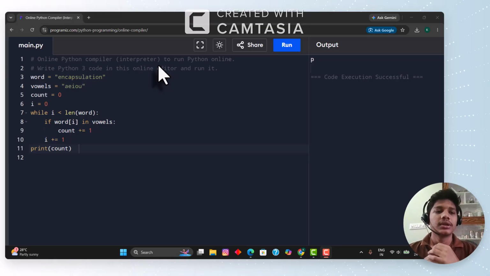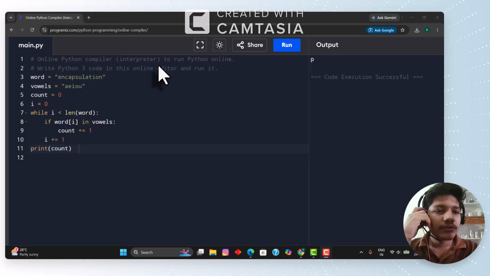Okay, so the vowels are a, e, i, o, u. So you have to find whether the given word has vowels or not. So what you have to do is check inside the word whether there are vowels or not.